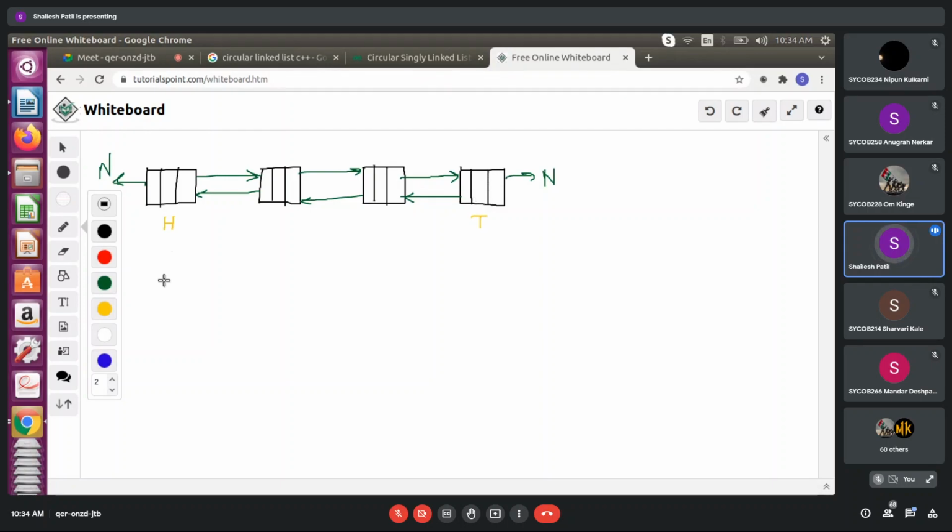Suppose there are a few numbers I have. The first will have the number 6, the second will have the number 8, the next will have the number 5, and the next will have the number 3. So these are the 4 nodes we have in our hand.